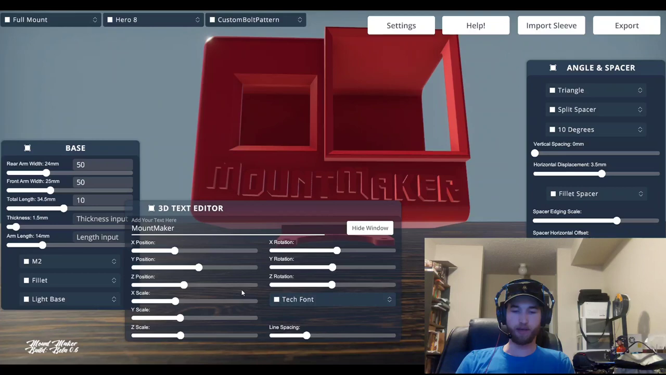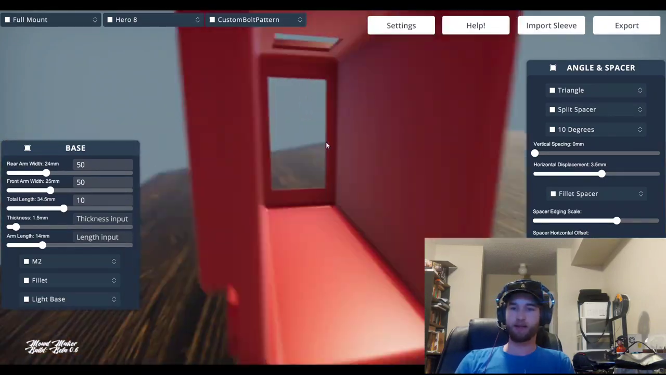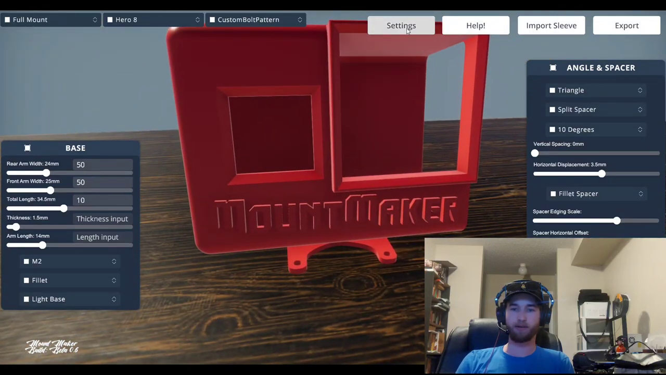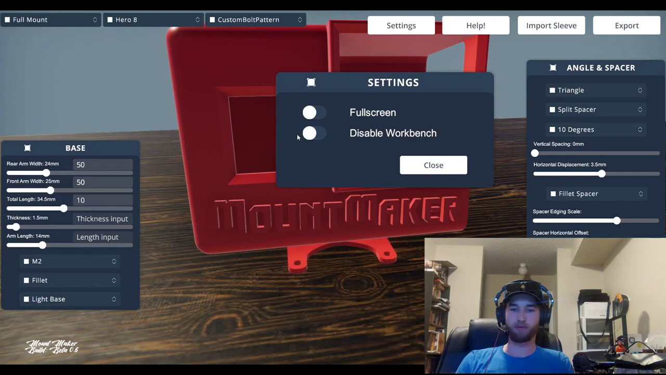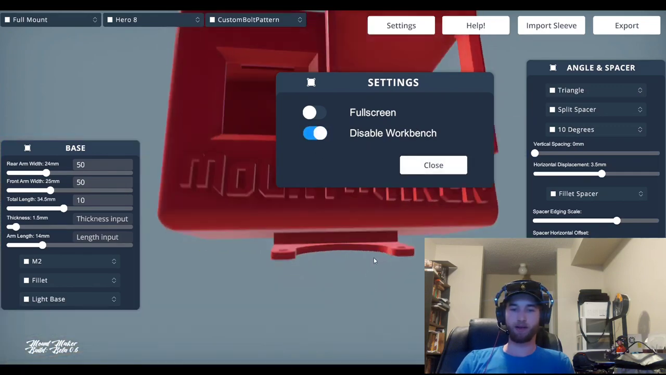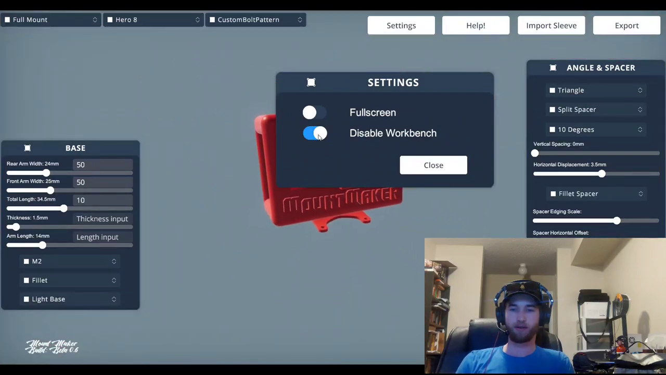So that about covers the basics of that. You can switch it between the two types here if you want to. And when you're done with that, you can just hide it. Okay, let's get into imports. Settings, pretty basic. Full screen, disable workbench, disables workbench. It allows you to go underneath the mount without having zooming in issues all the time.